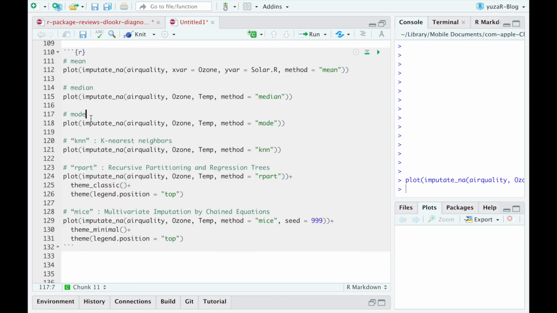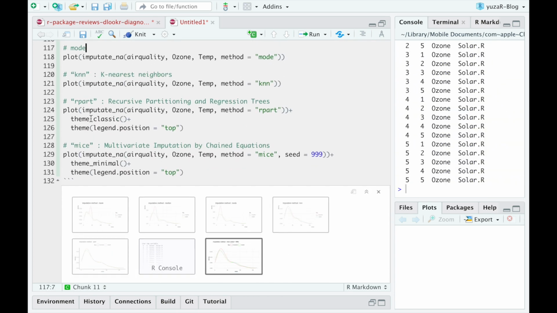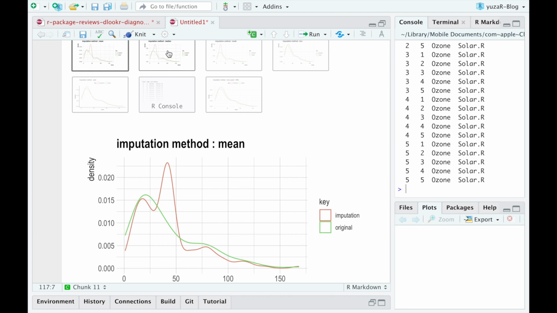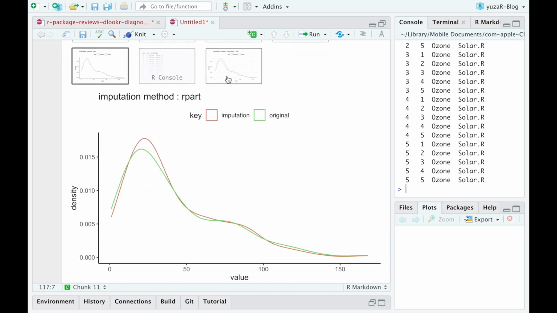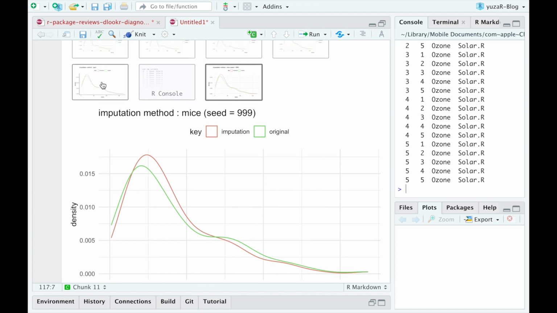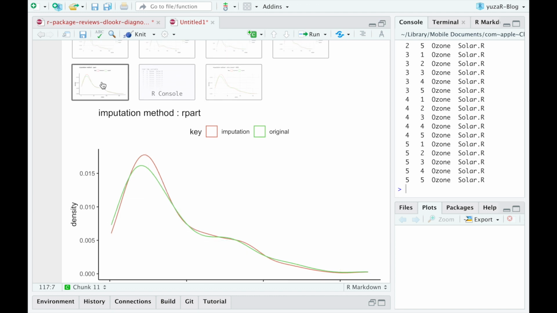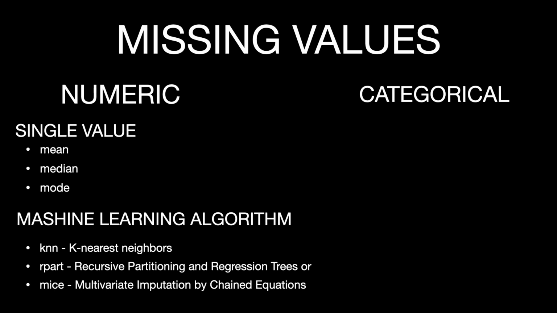If we run this whole chunk of code, we'll be able to visually choose among methods. I think that RPART, the recursive partitioning and regression trees method, does the best job for the variable ozone in the air quality dataset. Needless to say, the plots can be easily pimped with some ggplot2 syntax, as we can see in the code. Only three methods are available for imputation of categorical variables: mode, RPART, and MICE.